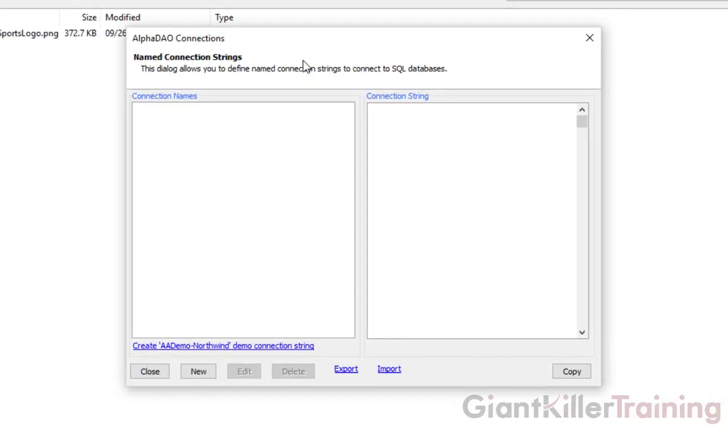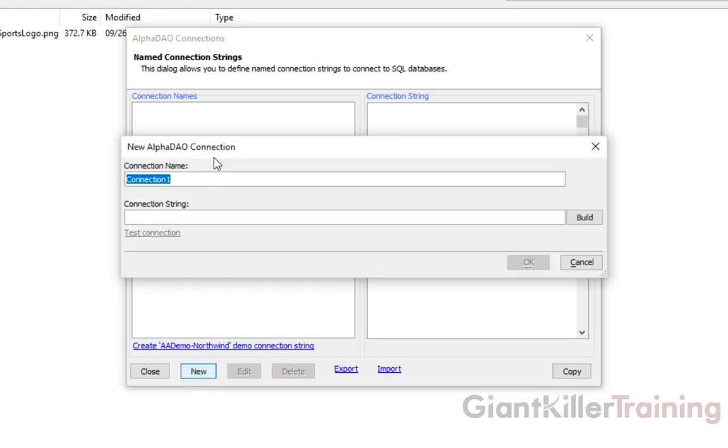You'll notice this opens up our Alpha DAO connections. There are currently no connection strings that are available. And a connection string is basically a connector that shows the Alpha system what kind of database and where that database is located. So click the New button. Let's go ahead and call this CONN. That can be called anything you want. CONN is basically a standard that we've been using for some time.